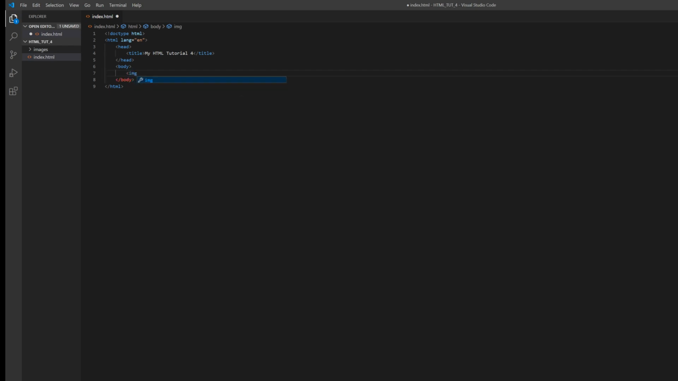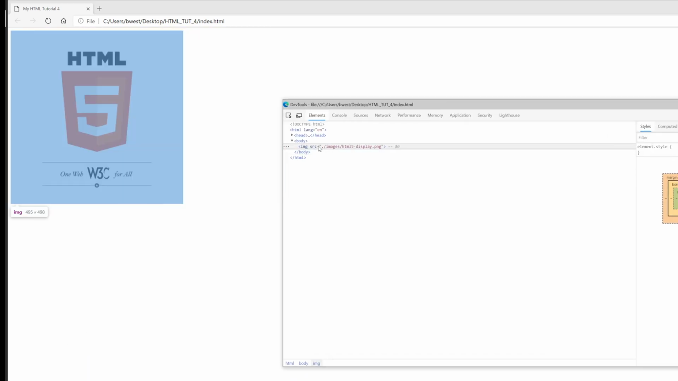This is informational. You use the semantics on your page for informational purposes. So the image tag, source, and we're going to go into our images file. I always like adding the ./ just to be safe. And now that we have our image in there, we can definitely fire this up. Boom, there's our image.